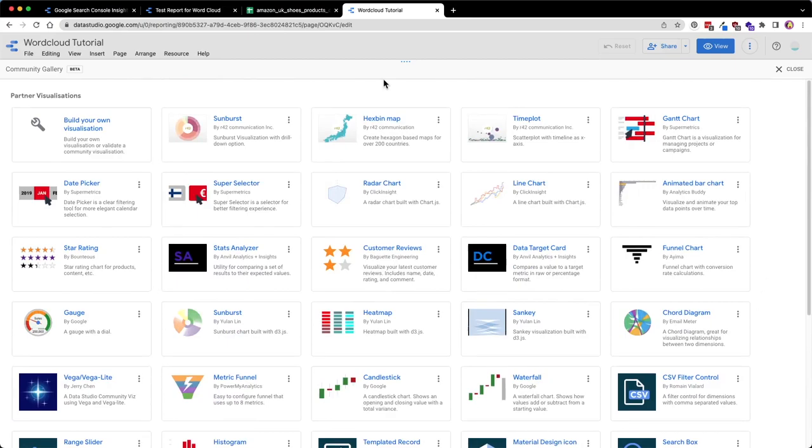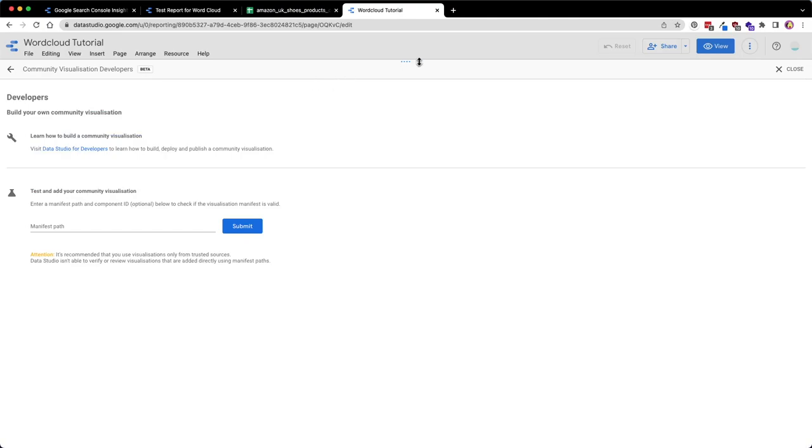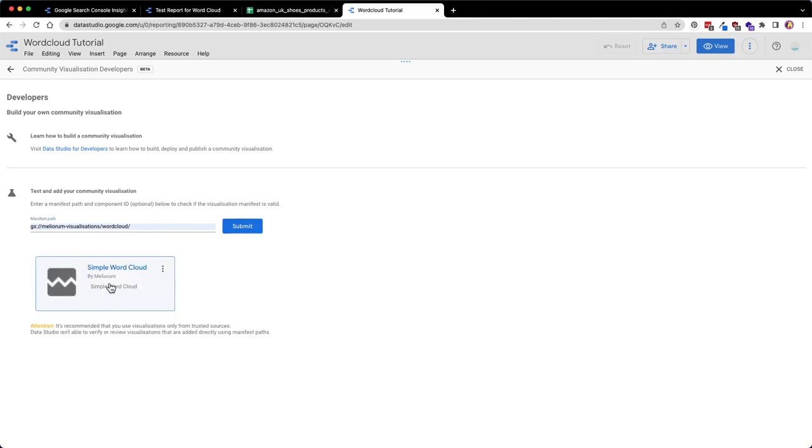However, if you want to use Simple Word Cloud, which is not yet reviewed, you will have to click on this Build Your Own Visualization menu. And from there, we will have to key in a manifest path to install the add-on. So here, I will just select and enter the manifest path. I'll put this manifest path in the description below so you can copy and paste it to your report. So now I'll just select it first. And after that, you can just click Submit and click on this card over here that says Simple Word Cloud.